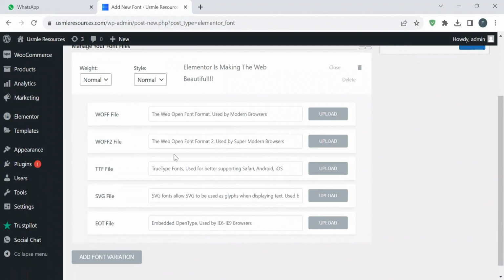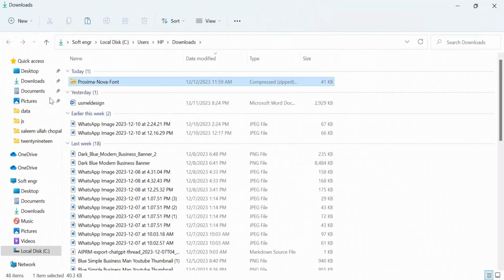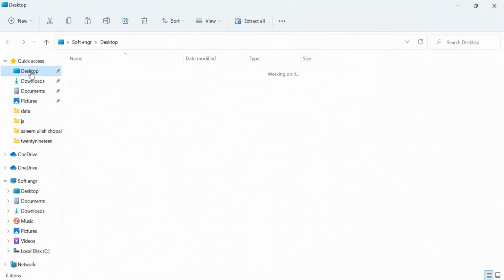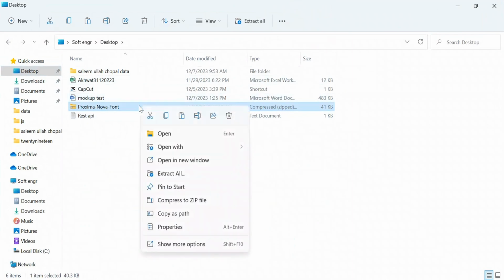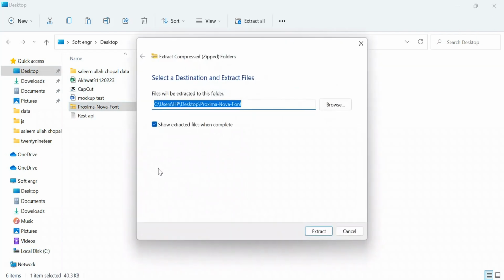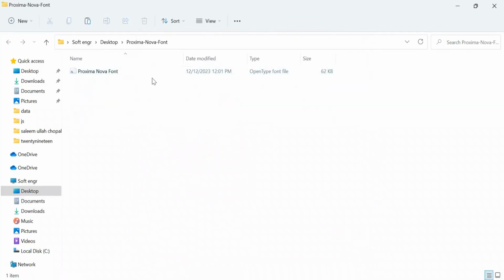And you will see different file formats here. I already downloaded the font from Google, and here is the font. So I'm going to unzip this file. I'm going to click on extract all and extract here. Okay, now my file is extracted.